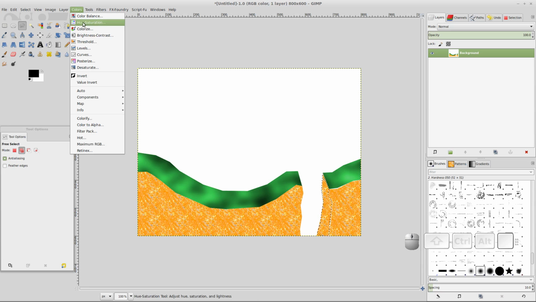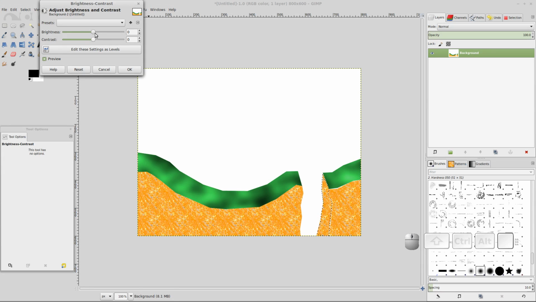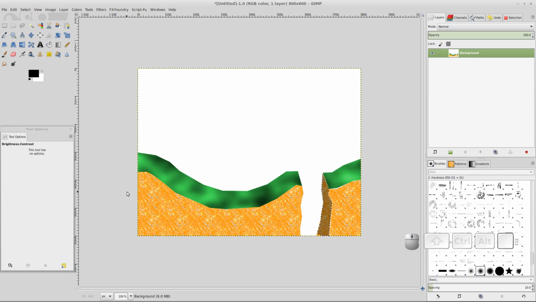So click on color, brightness and contrast, and maybe we'll make that one darker. Yeah, that'll work out fine. Alright, so click select none, and we have our cliff. Probably doesn't look the greatest yet, so let's select both the left and right cliff, and as well as the grass.